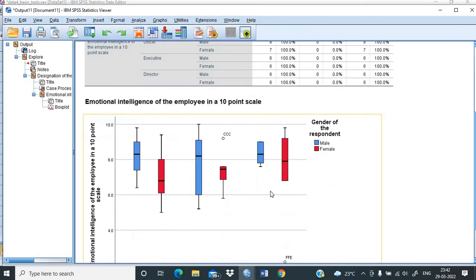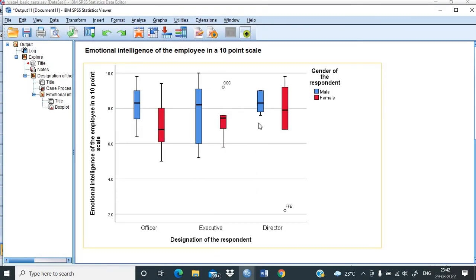Now you see here, you'll get this. So red is for female, blue is for male, and this is for officers, this is for executives, and this is for directors. So directors, executives, men almost the same level. Female, you see, director seems to be emotionally more intelligent than officers or executives. So this is how we can get a view of the data using a clustered box plot. So today this much for the video. Thank you. We'll take up several other issues in the next video.